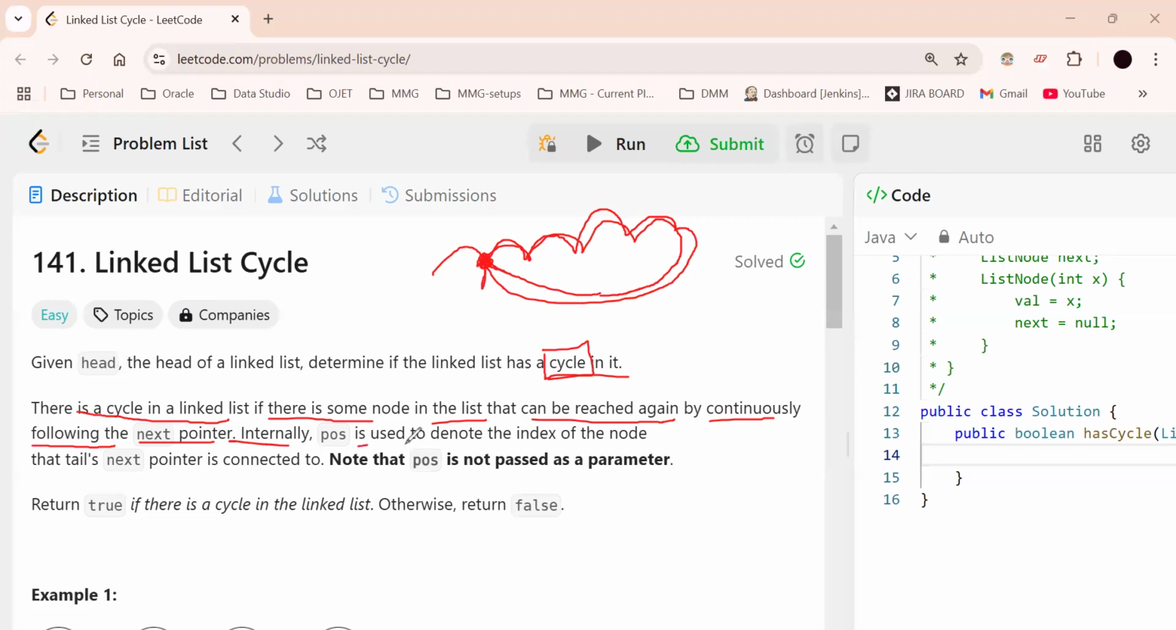Internally, position is used to denote the index of the node which the tail's next pointer is connected to. So note that position is not passed as a parameter. So don't even worry about these things, guys. They're not even passing it, they just gave this as an example. So nothing to worry about.